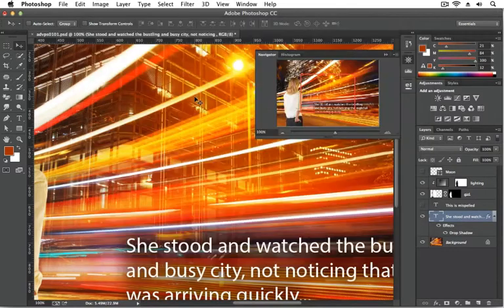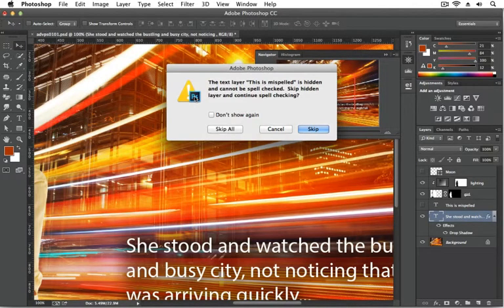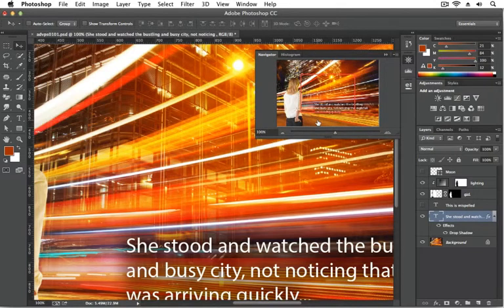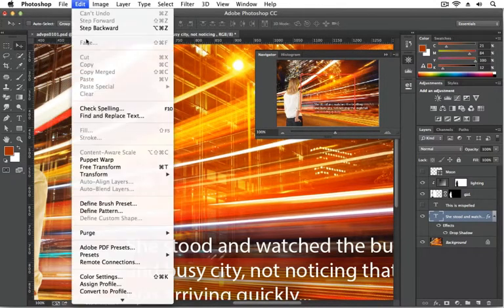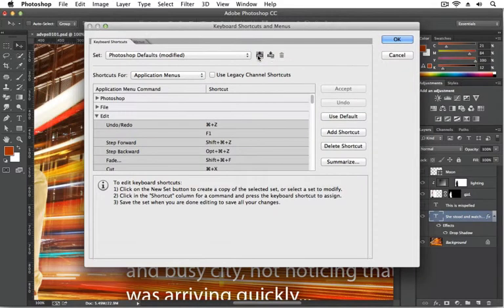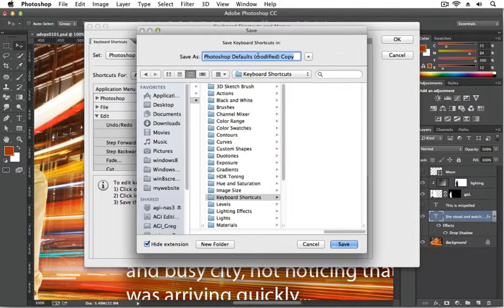And okay, now if I simply press F10, you'll see that I have spell check turn on. And I can choose to turn on the layer that has a misspelled word, or I can just skip it at this point. I can also go under Edit, Keyboard Shortcuts, and if I want to print these out, I can save this set, and I'll just call this my set.